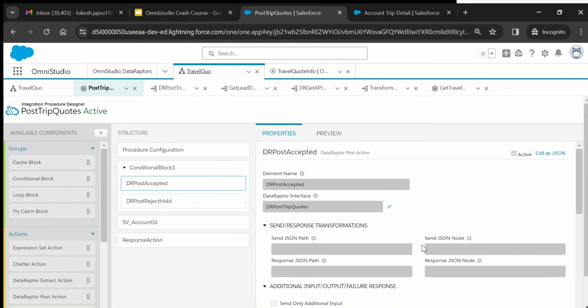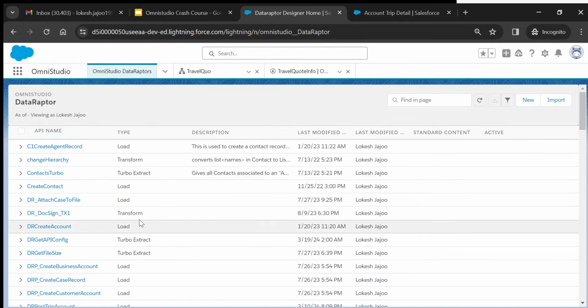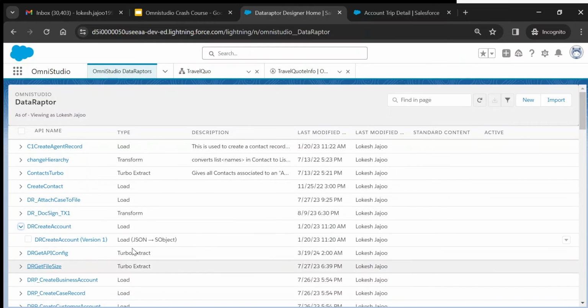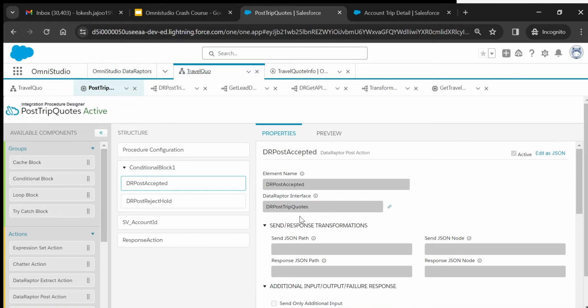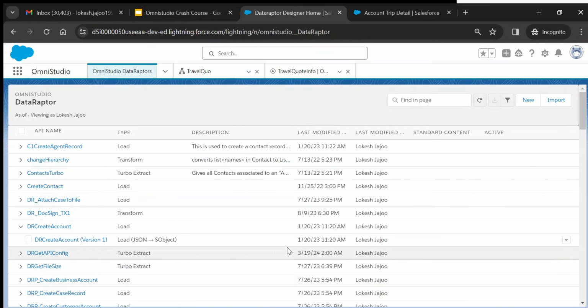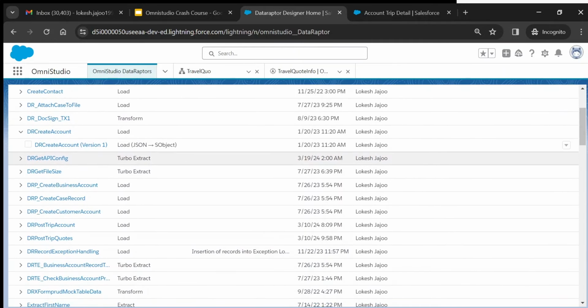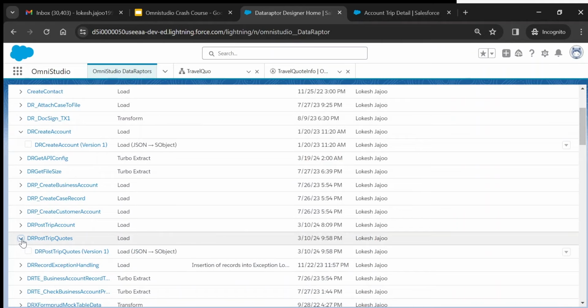So meanwhile, it's taking some time to load. Let's maybe open it from the data raptor node here. So the dr create account, that is one of the data raptors, and there is one dr post trip codes. So let's search for our dr trip codes. Here it is.